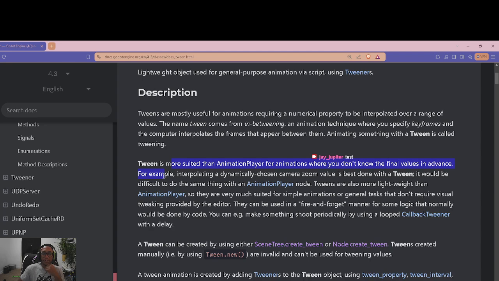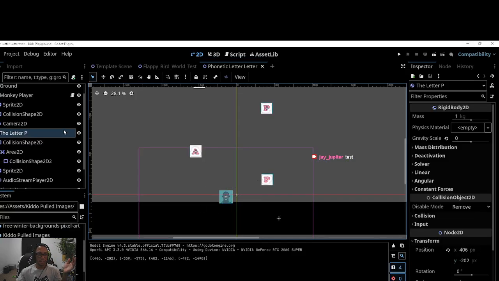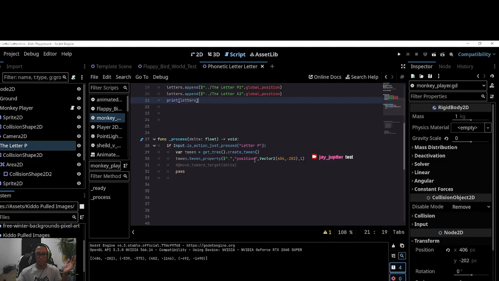It would be difficult to do the same thing with an animation player. Essentially what we're doing is that one particular line of code here. We're moving the position of our player to this particular vector. And then as this methodology goes, we would just do the same thing for each letter. So when we select P again, then we go to the other one.